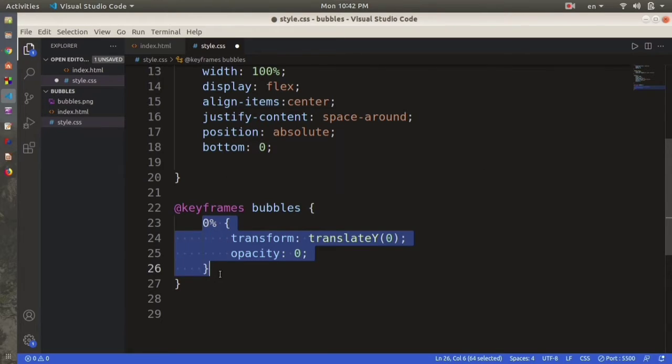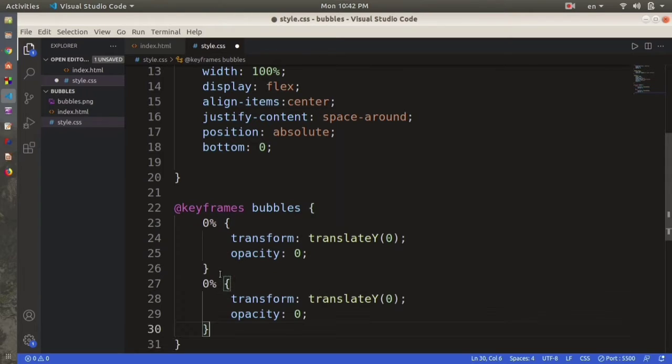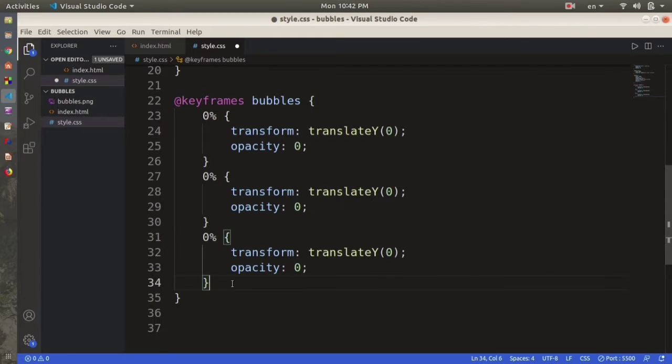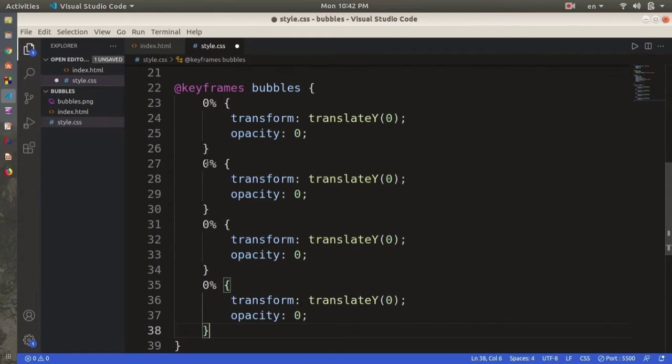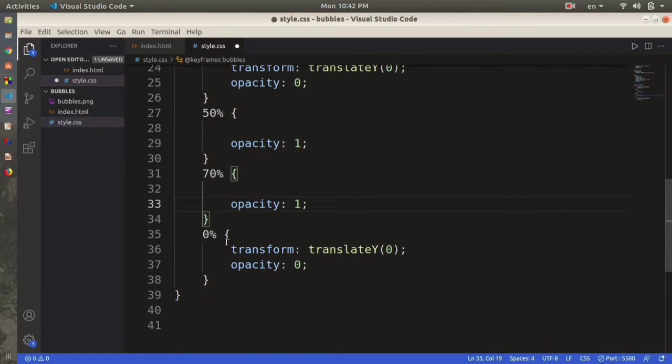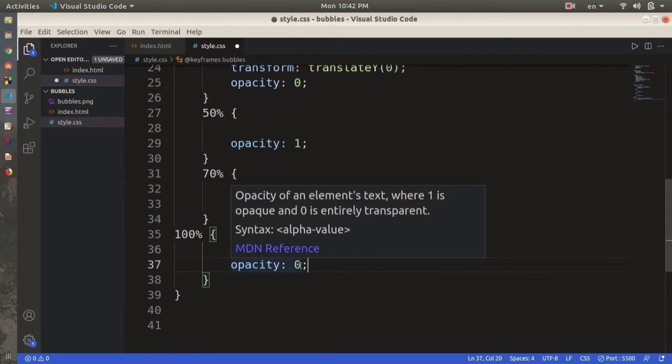Now let's copy this and paste it 4 times, like 1 2 3 4 times. So while completing 50%, we don't need transform translate, and we want opacity to be 1. On completing 70%, we don't want transform translate, we just want opacity to be 1. While completing 100% of the animation, we want transform translate here. It will be minus 800, and we want opacity to be 0.